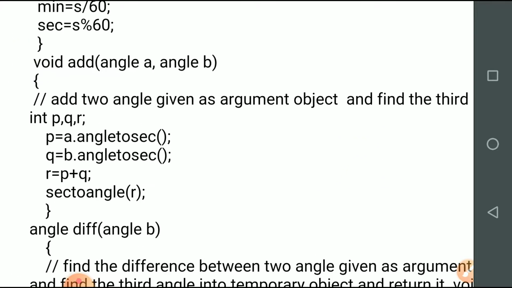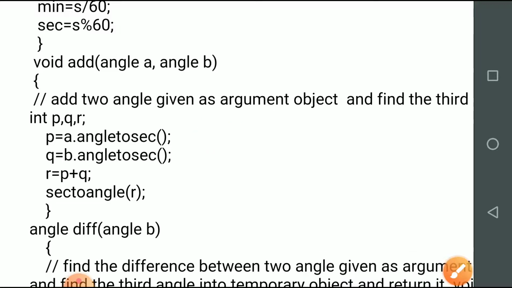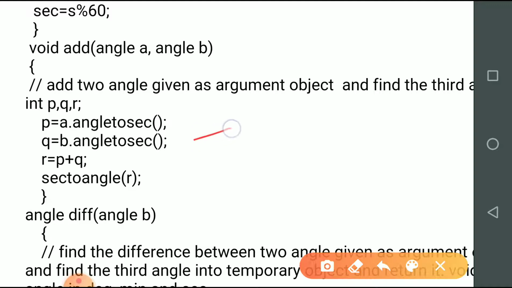So this is the function A dot angle to second, which will convert the angle of A into second with the statement return DIG into 3600 plus MIN into 60 plus sec. Then the next statement, this same function is called with the object B. Now this statement will convert the angle of object B into second.